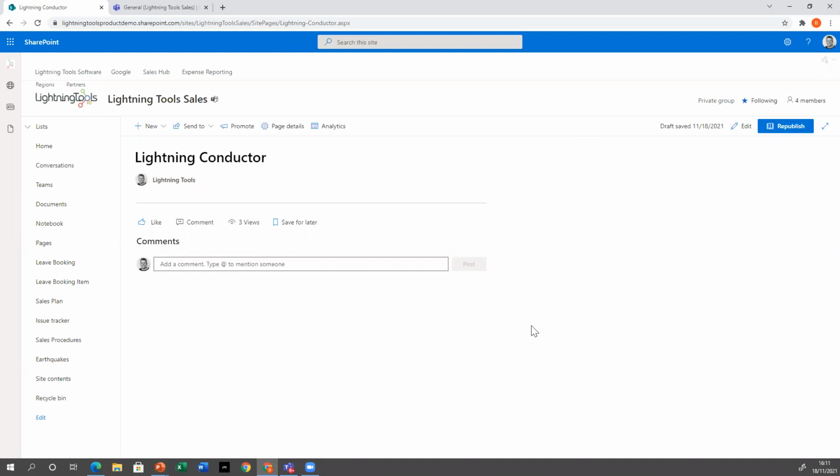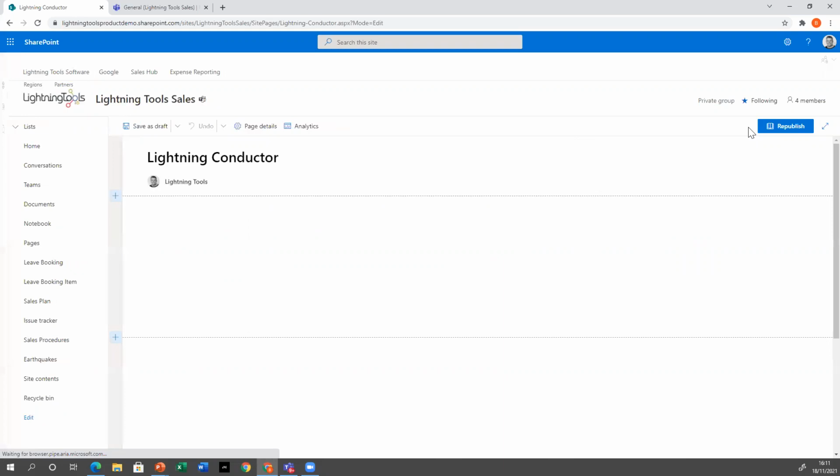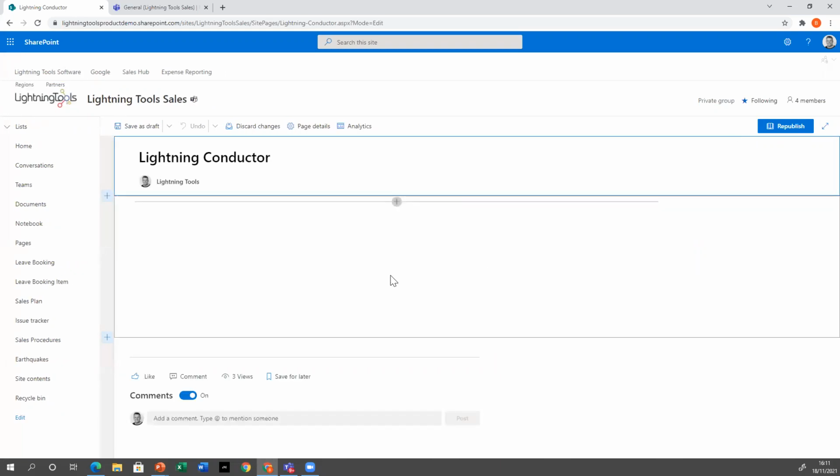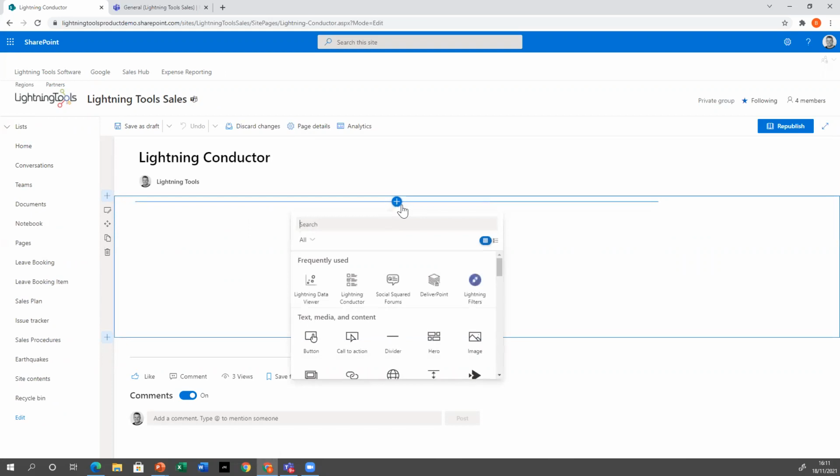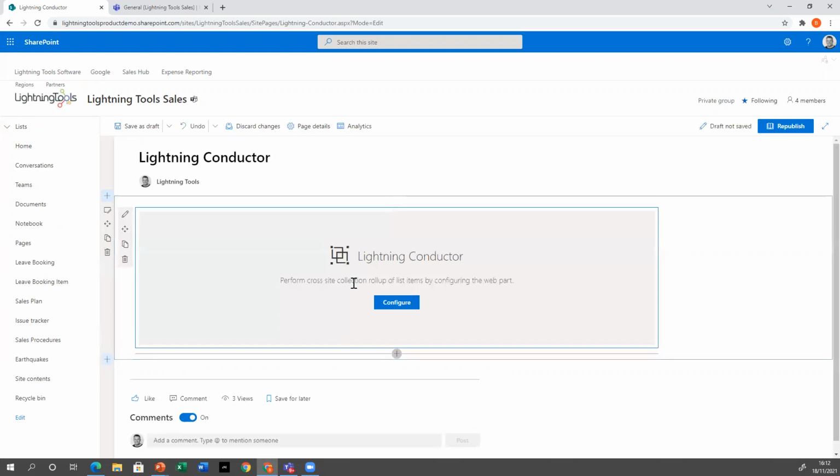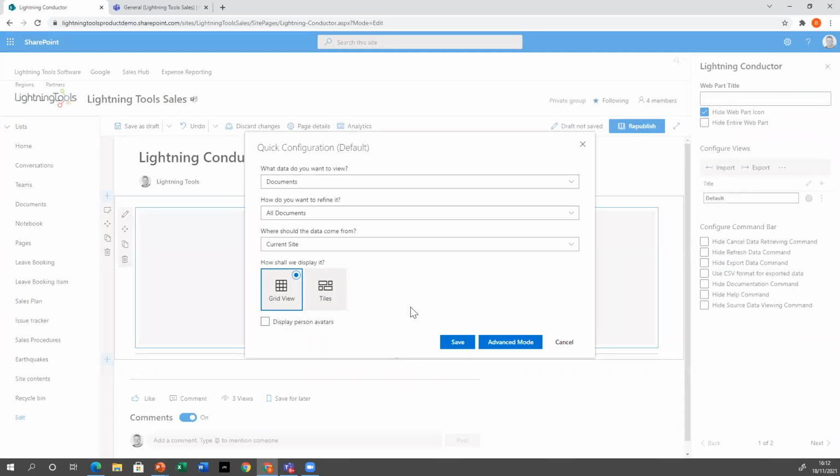So this is just a modern page, and what I'm going to do is go through and click on to edit. And once I'm in that editing experience, I can add the Lightning Conductor web part. So notice here it's in my frequently used Lightning Conductor web part, but I can also go through and search it if that wasn't the case. So I'm going to basically go through and select it. And from here, we can click on to configure. And this is where we start to build out our reports.